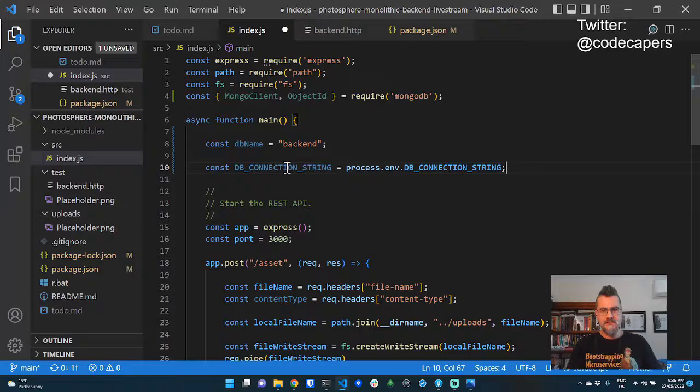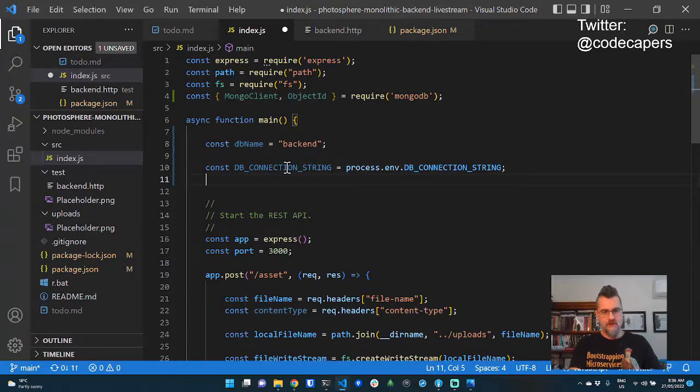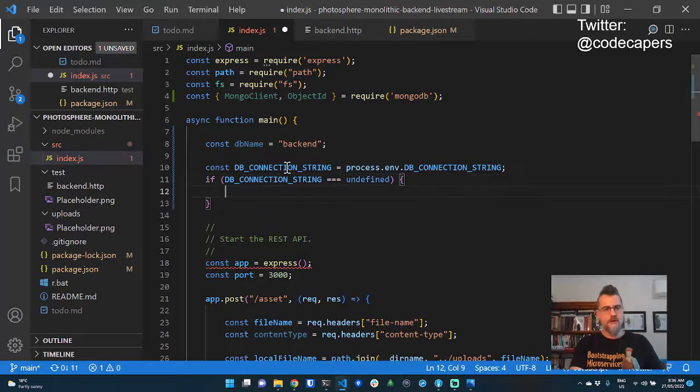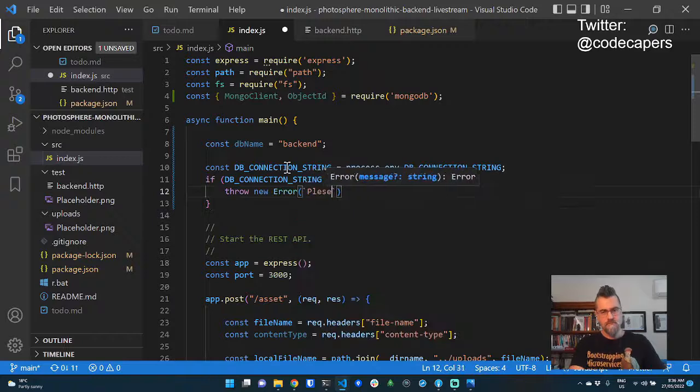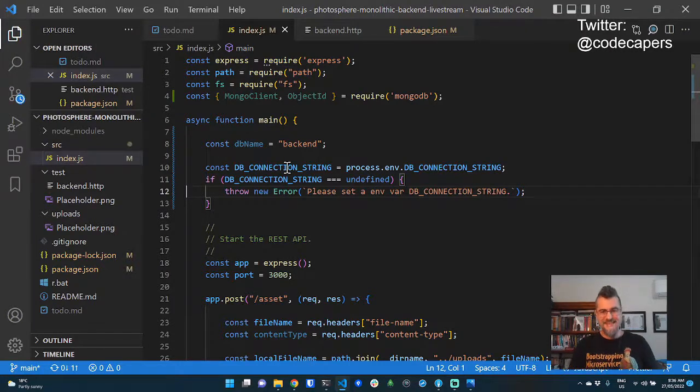And this needs to be there. If this is not there, so if this is undefined, I want to throw an error. I want to tell the user that they need to set that, because this backend needs a database, whether it's just a locally installed MongoDB, doesn't matter. The user of this backend, or whoever's monitoring, maintaining or operating it, needs to know that there's got to be an environment variable to set that. So I'm throwing an error straight away if that does not exist.